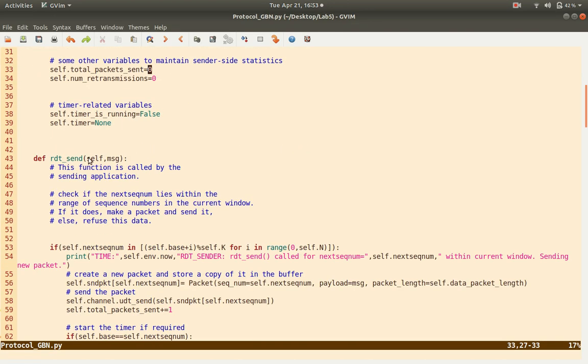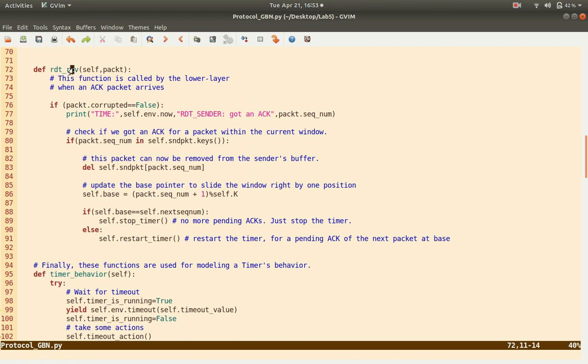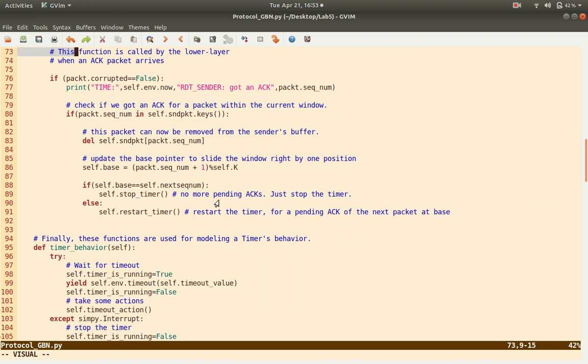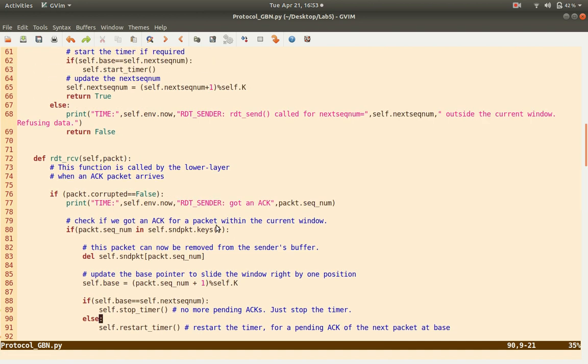So when does RDT send get called? When the sender application calls this function. When does RDT receive get called? When something appears on the channel. Okay, but finally, when does the timeout function get called?